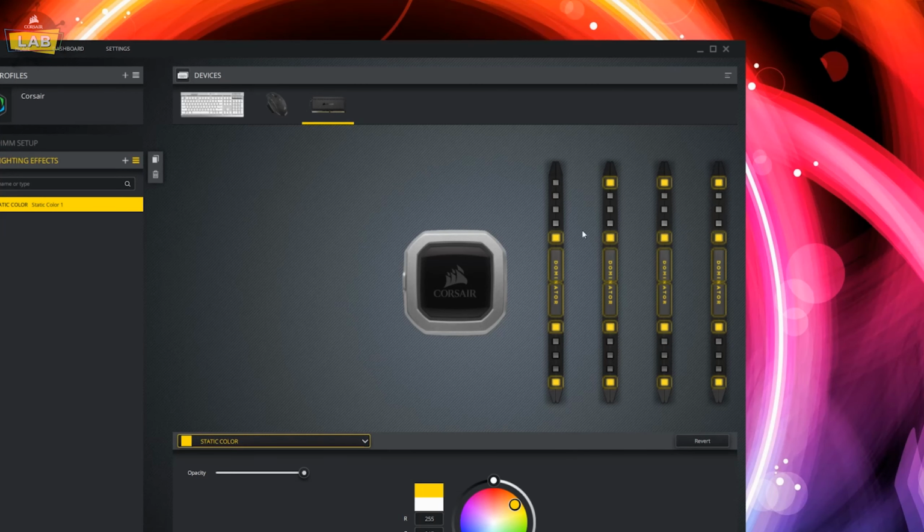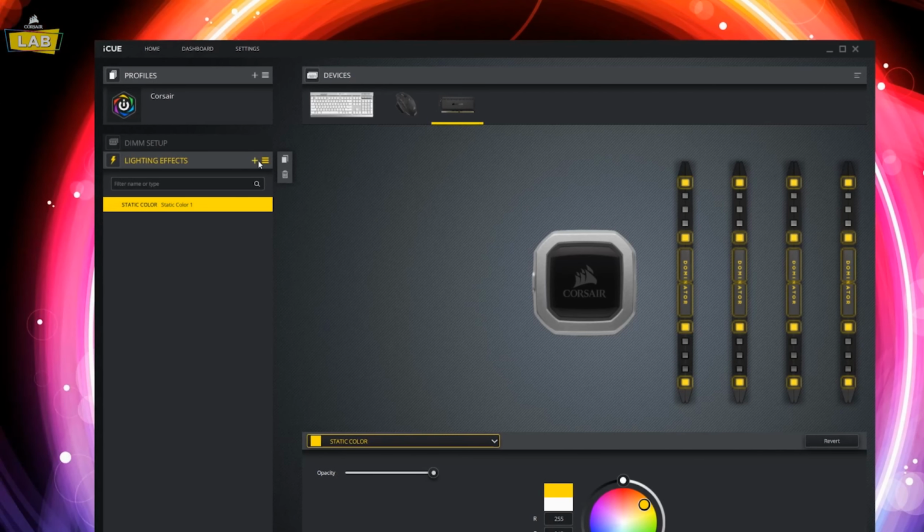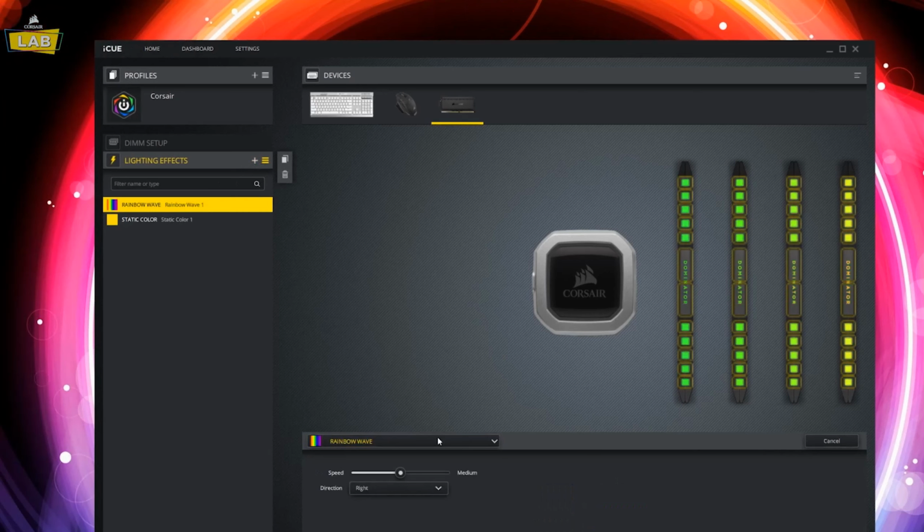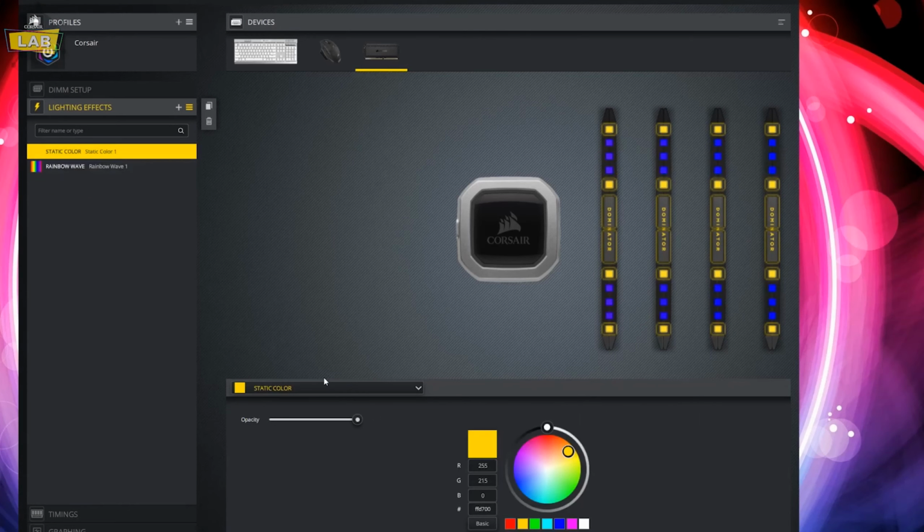By clicking another plus button and creating a new lighting layer, you can layer lighting effects to get nearly endless options to light your system. Here's a pro tip: adjust the lighting layer transparency to see multiple layer effects at once.